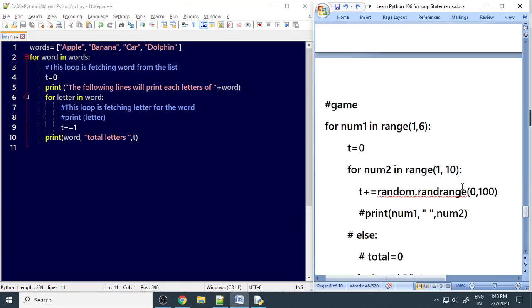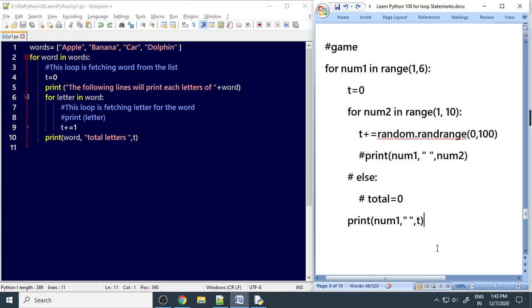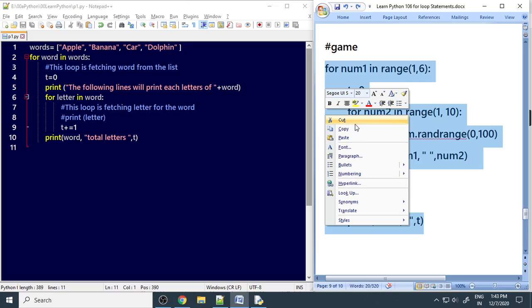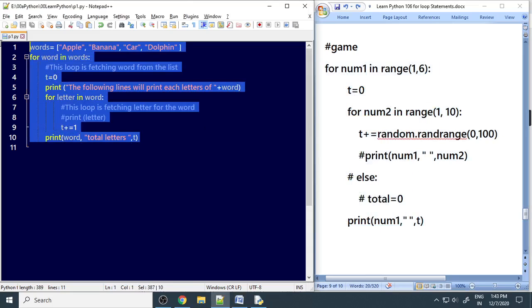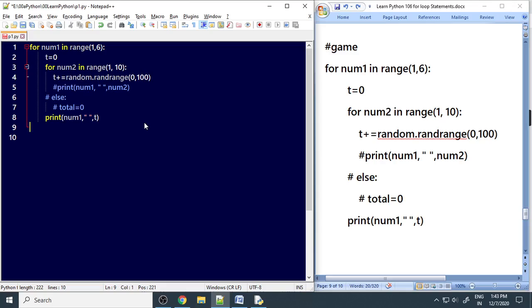We'll move on. So next one is like a small game. What will this game do? Assume there are 5 people. Here are 5 members. It automatically generates random numbers. How many times? Let's say 10 times. The 10 values will get added.